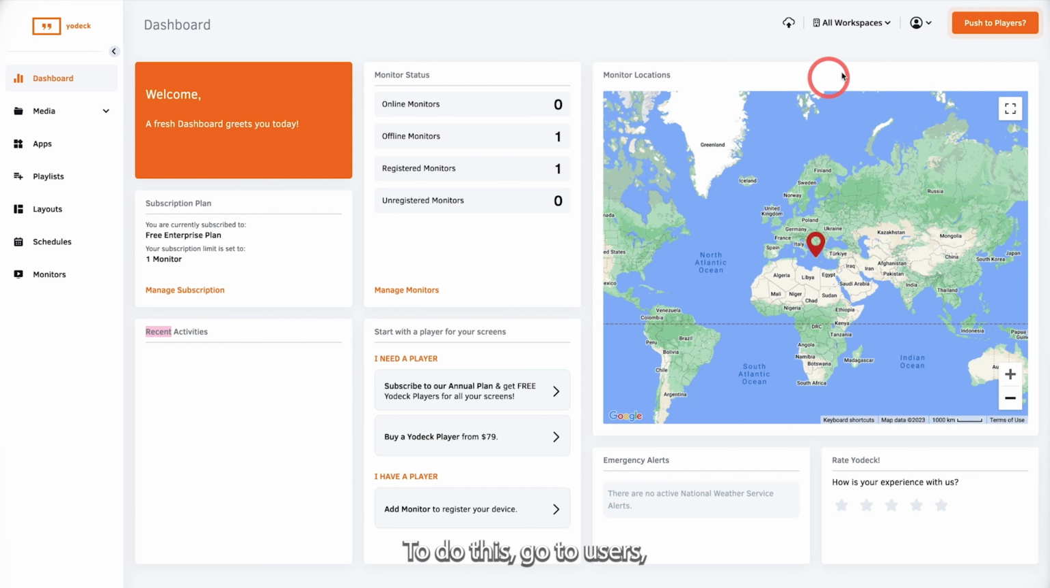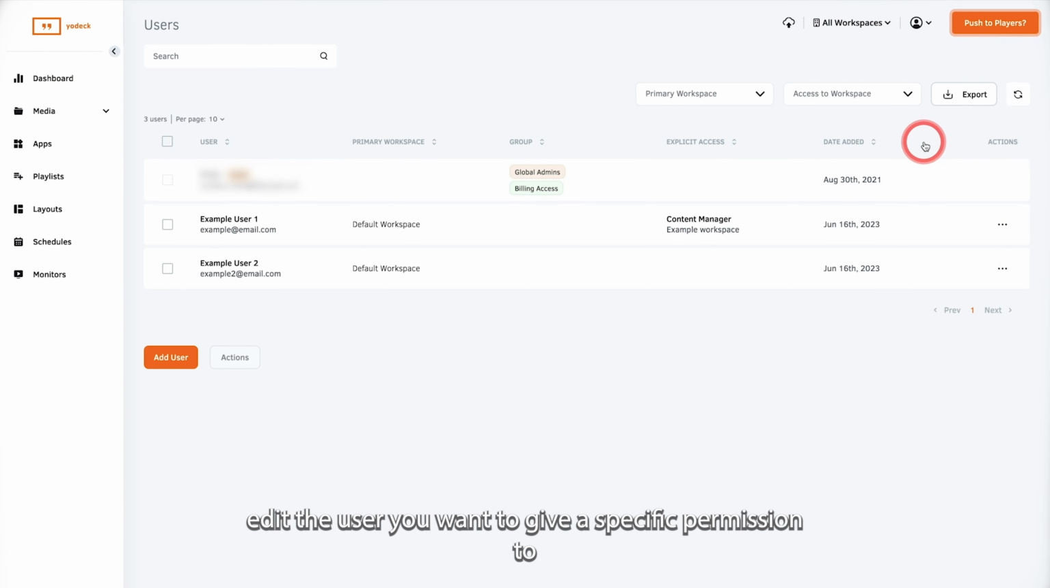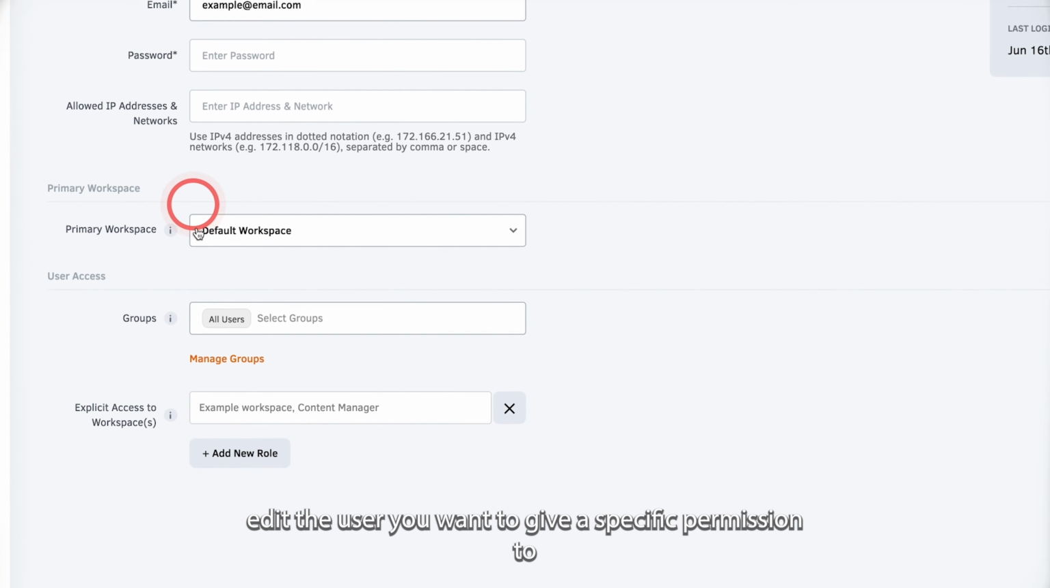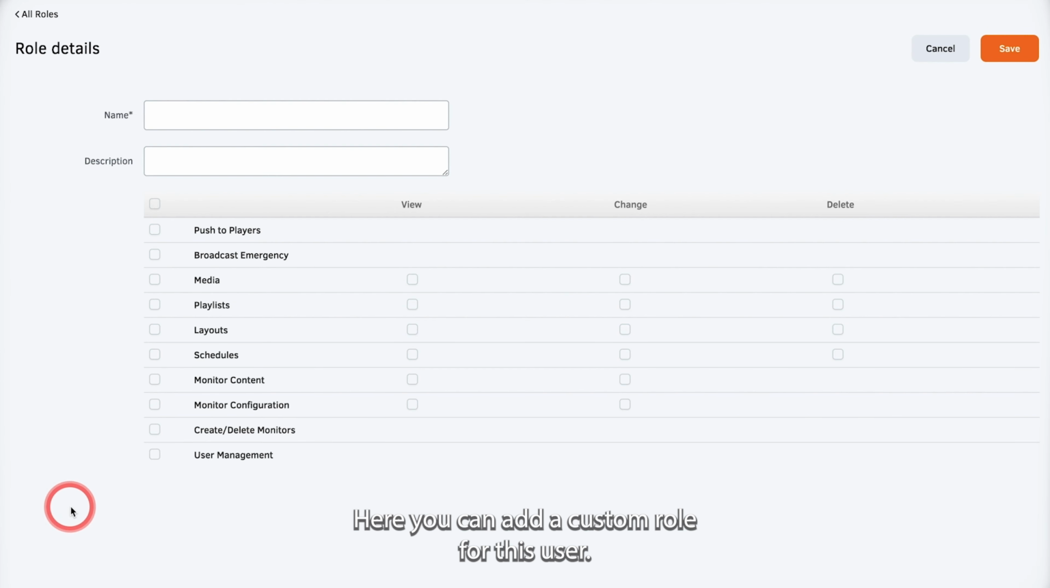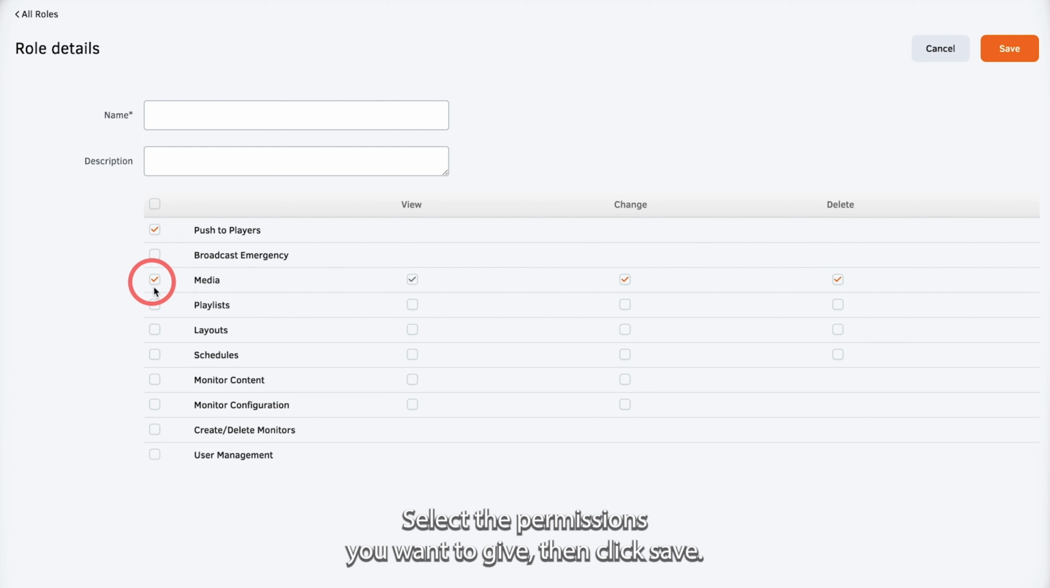To do this, go to Users, edit the user you want to give a specific permission to, click Add New Role, then Manage Roles. Here you can add a custom role for this user. Select the permissions you want to give, then click Save.